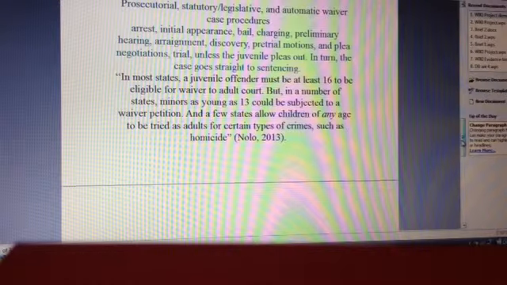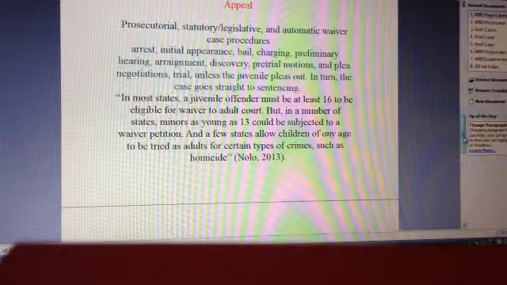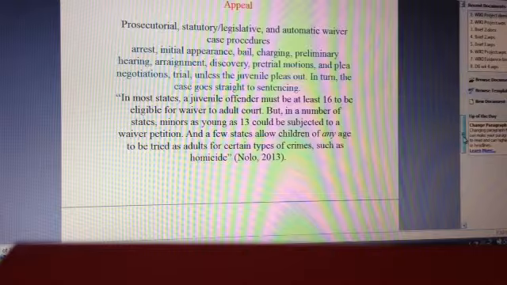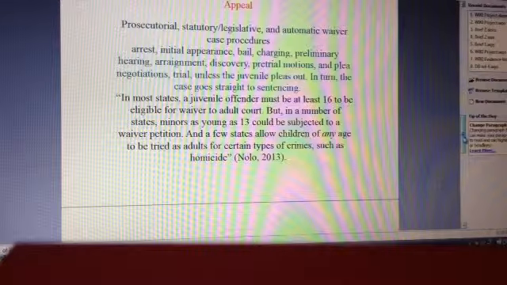The second way that the waivers work in the system is the prosecutorial, the statutory, and the automatic waivers. Their procedure goes all through the adult court. There is no juvenile case hearing. It doesn't start in the juvenile system.